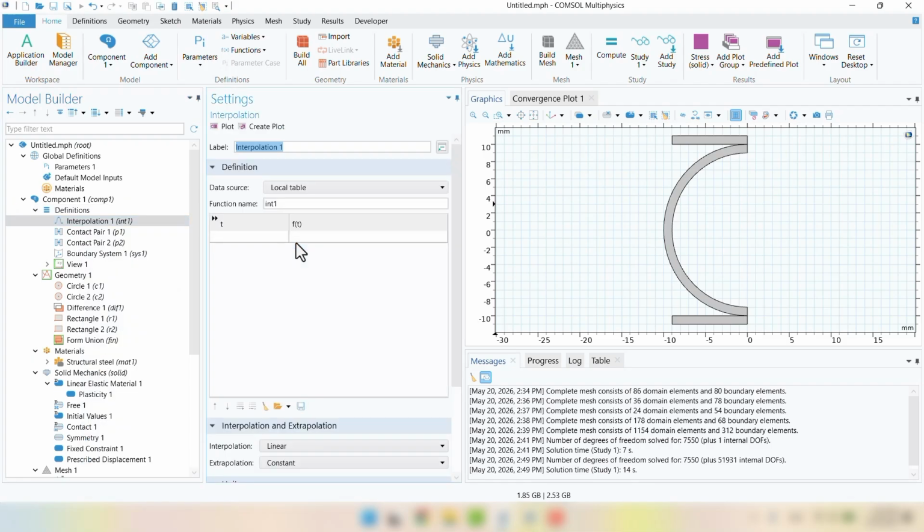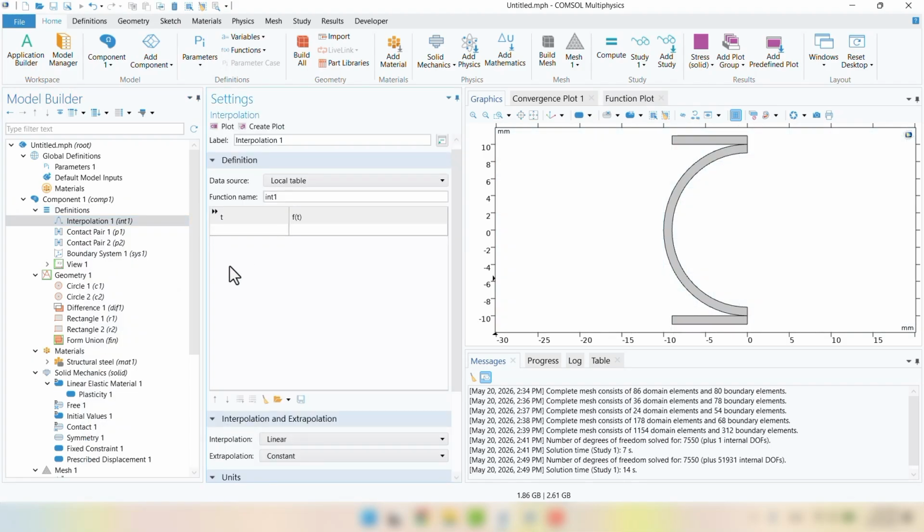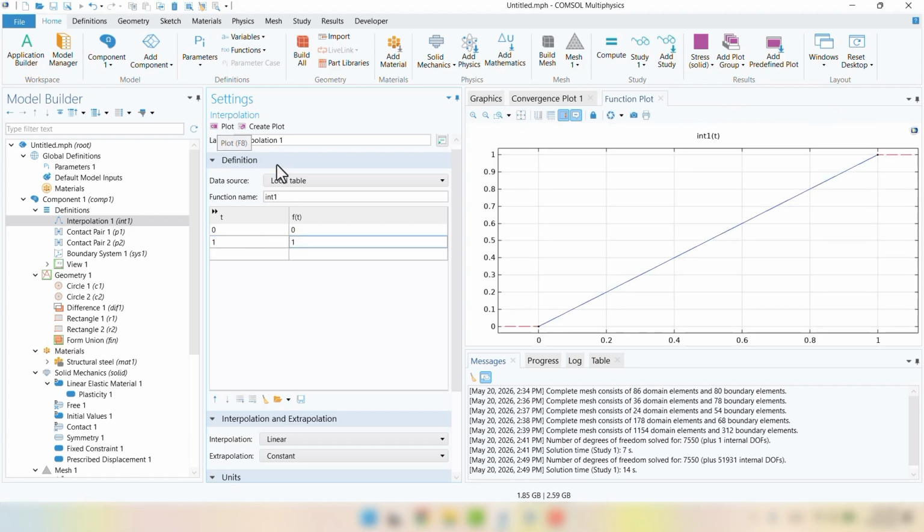Here, I define a simple ramp function. I start from the origin by entering the points 0, 0, and 1, which creates a linear ramp from 0 to full loading. As shown in the plot, the load increases gradually from 0 to 1.